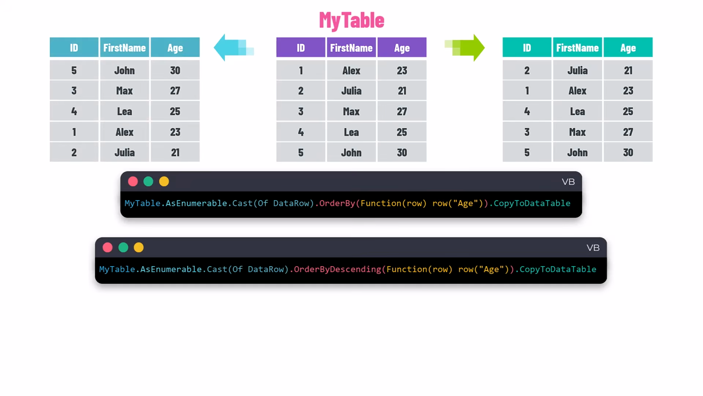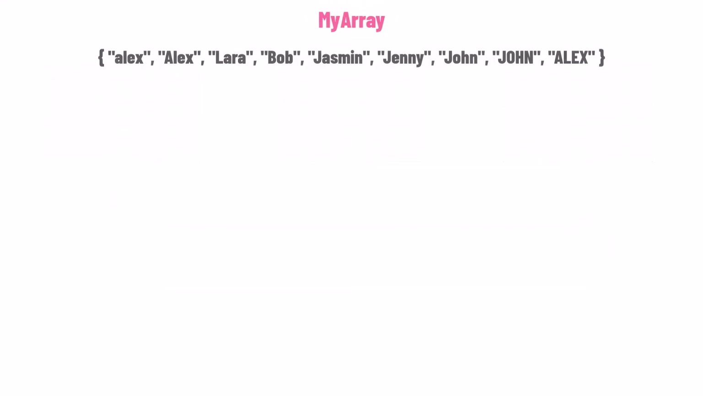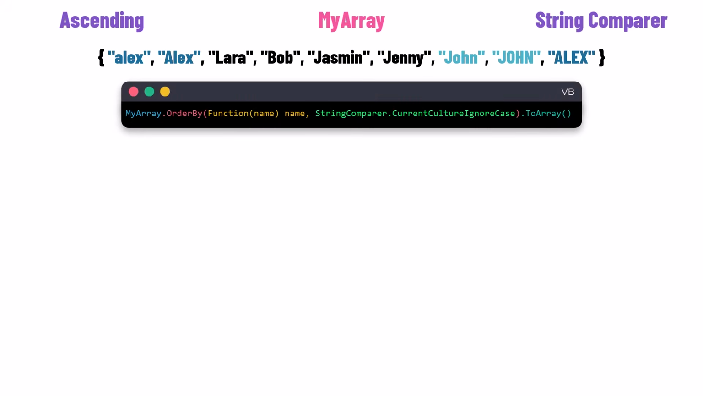Let's check another example of using the second overload of both methods. Suppose I have the following string array, which contains different names. Some of these names appear more than once, but they are written in another way. I want to sort the names of this array in ascending order using a string comparer. For example, the following query. As you see, I used the same way to write the query, but here I only added a comparer after the lambda expression.